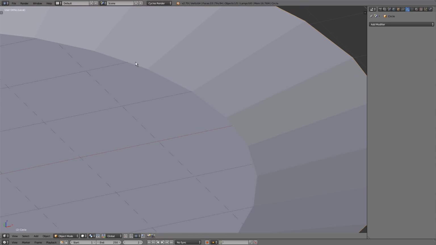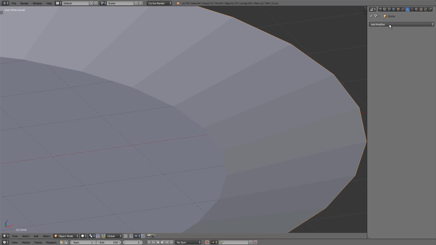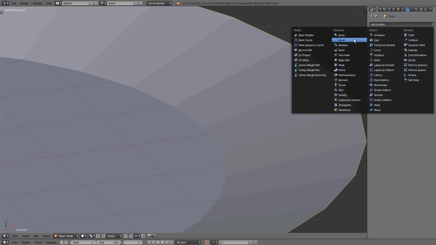So what I want to do now is bevel the edge at the bottom here so it's nice and smooth. So let's go over to the modifiers, click add modifier, and add in a bevel.